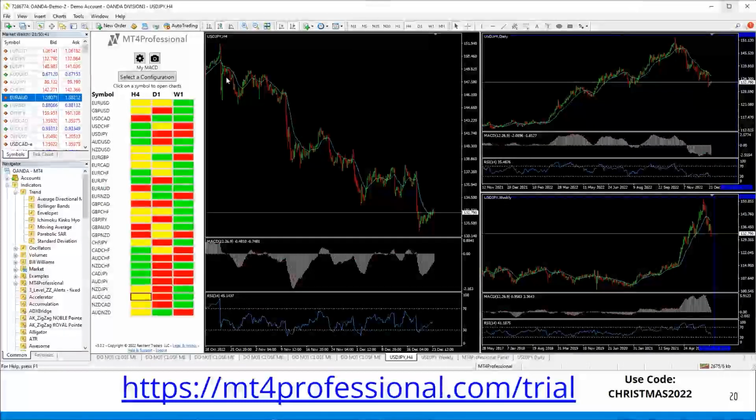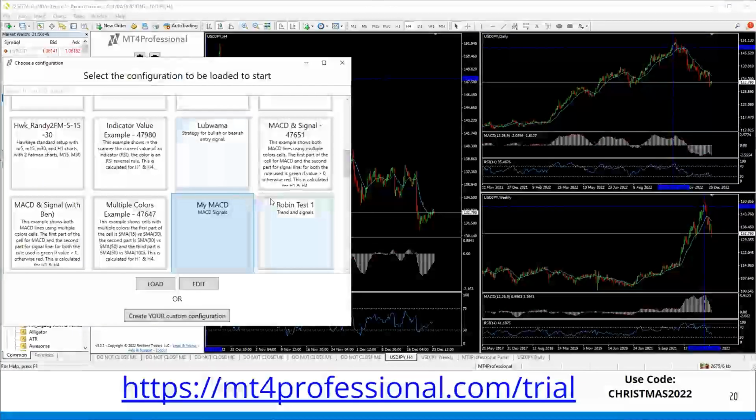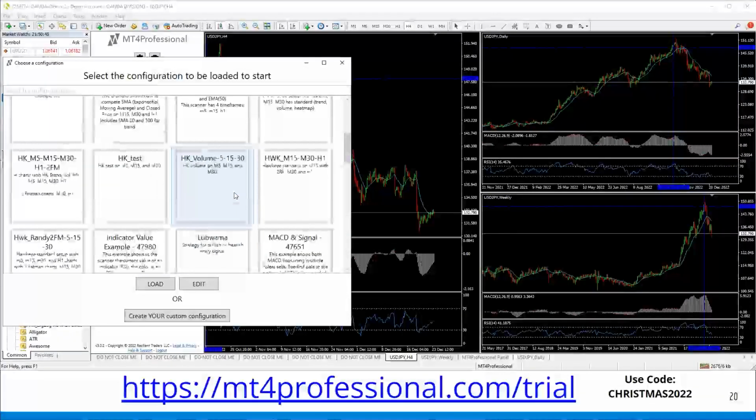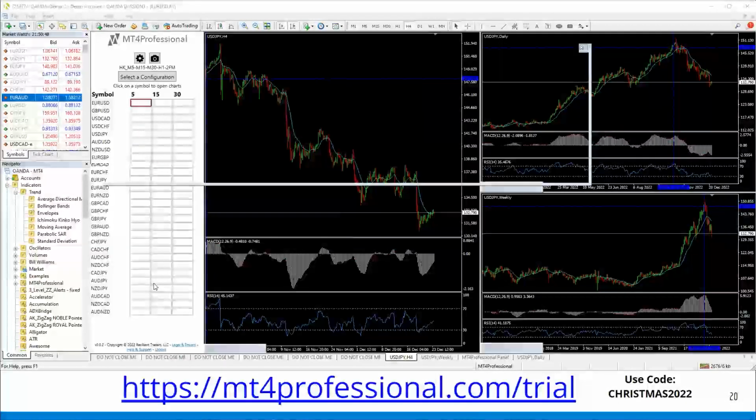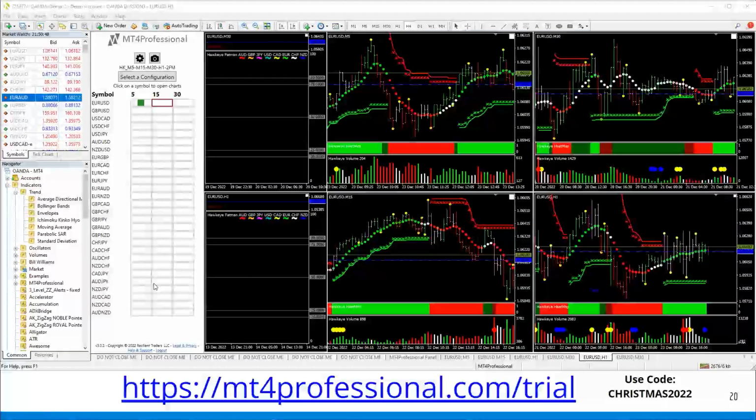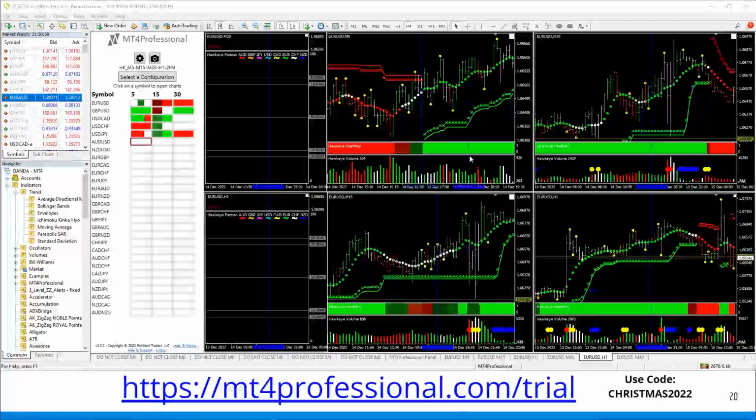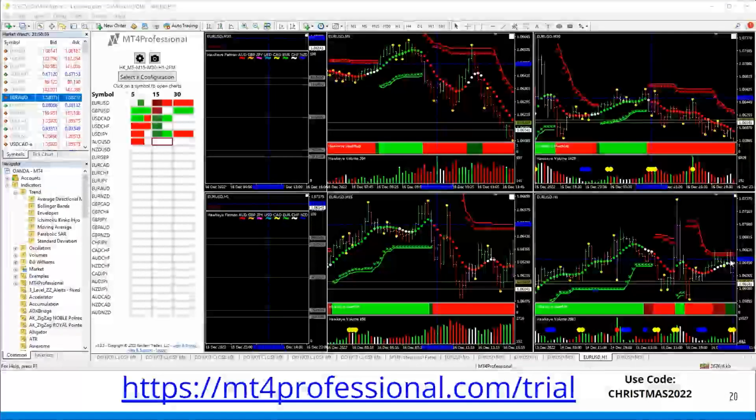And if there's any other configuration that you want me to pull up, a lot of people ask about multiple time frame systems. If you're looking for custom systems as well, whether systems that you've purchased on the side or systems that you have developed yourself, then MT4 Professional can use any of those setups as well.